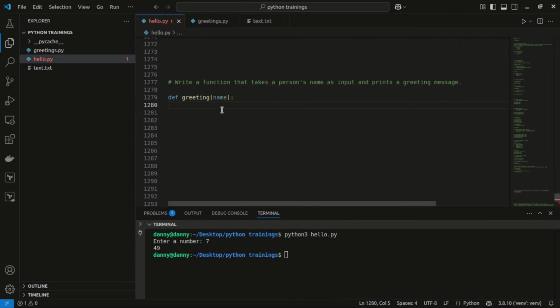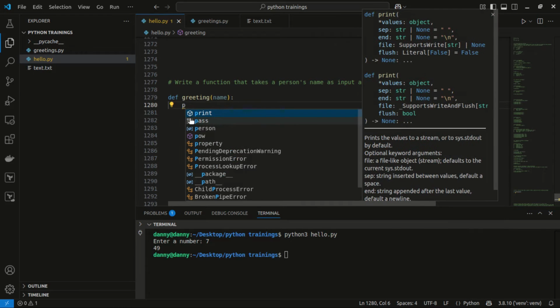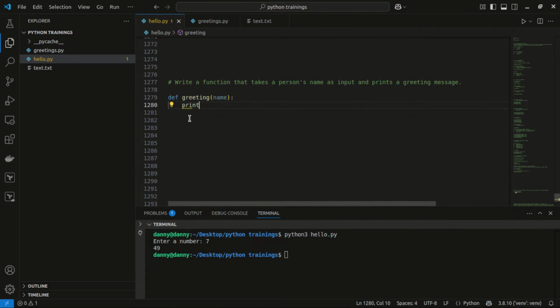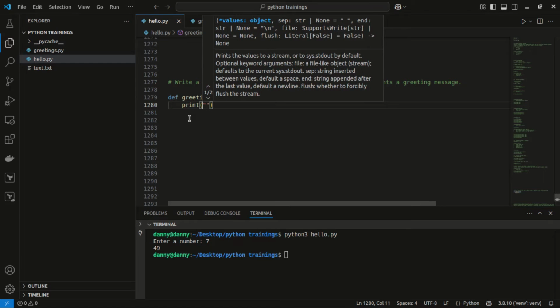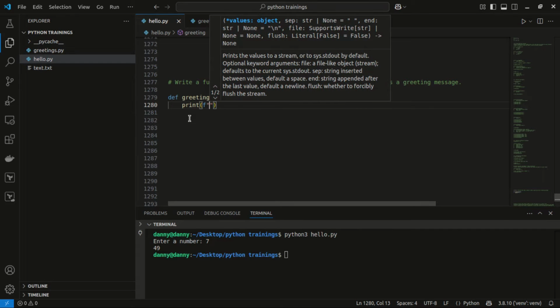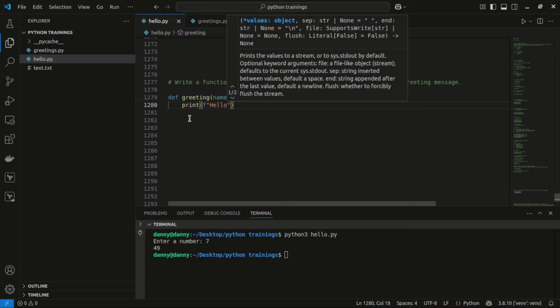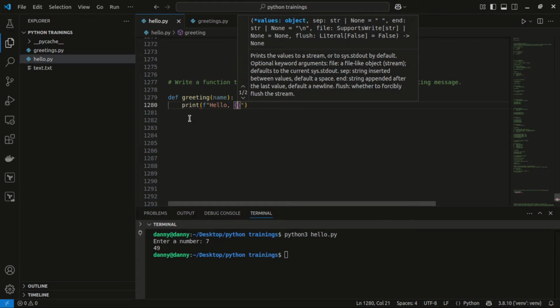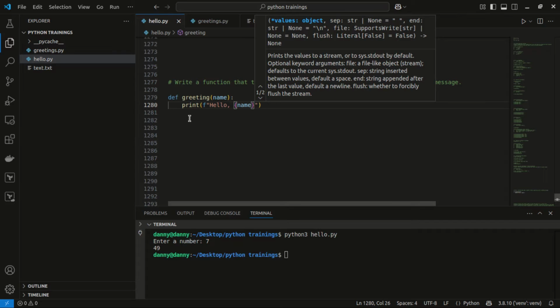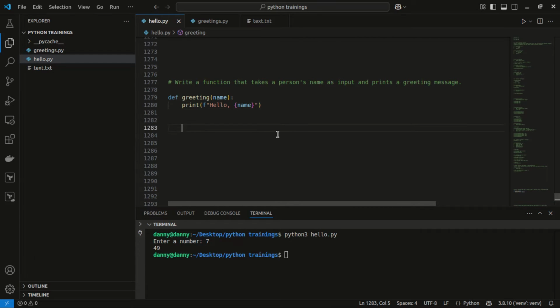All right. Then again, we can either return or print. So in here, we are required to print a greeting message. So we can talk about print. And what are we printing? So remember, let's format the string here. We can talk about hello, then we pass in the name. All right, and that is enough. So again, that is what is expected of us in this question.